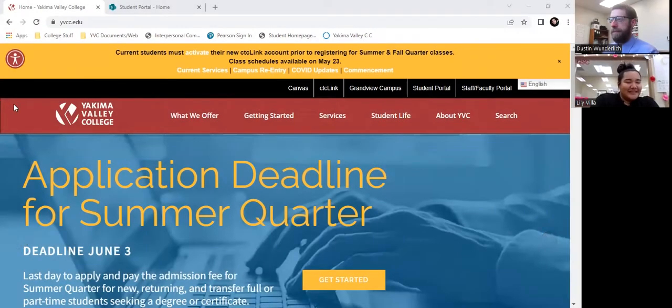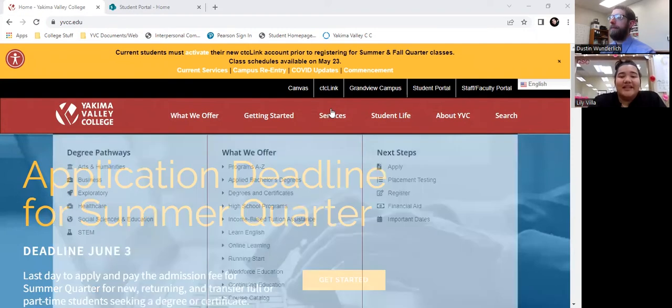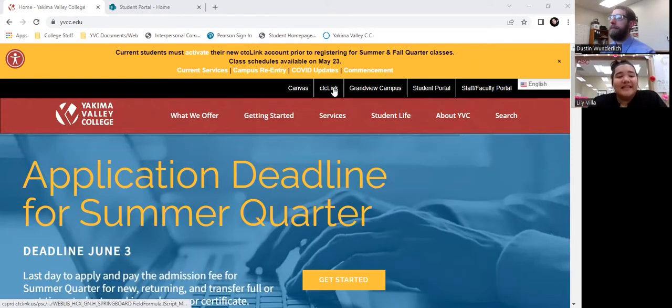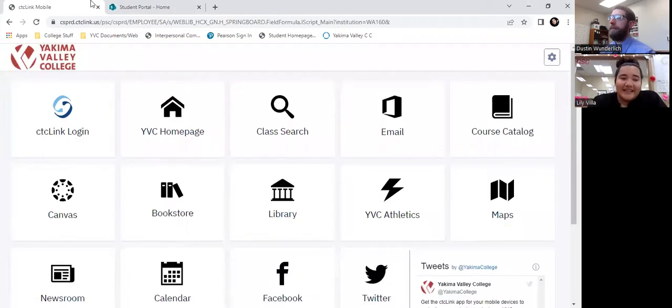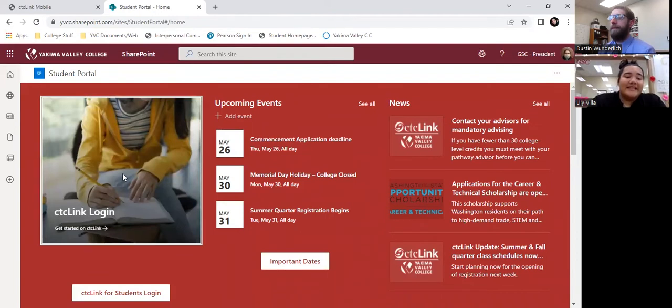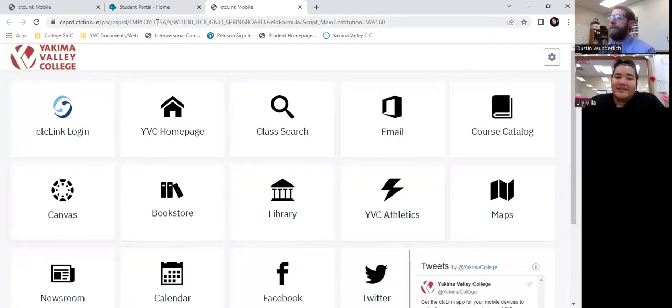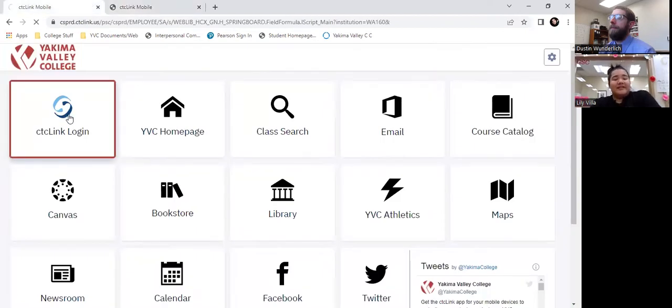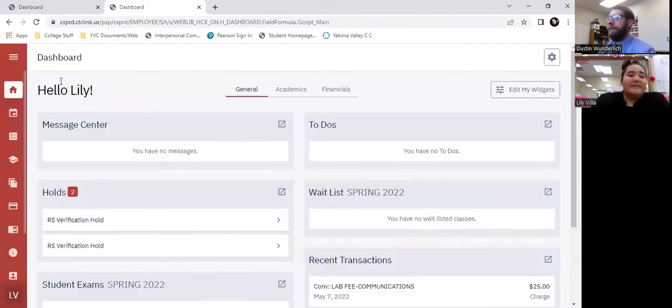Hi, everyone. So we're going to be checking into how you can view your financial aid and any award summaries on the new ctcLink. So there's two ways you can get to ctcLink. You can either click the top banner where it says ctcLink, and it can take you directly to the dashboard area. And then you can go to the student portal and click ctcLink login, and it'll also take you to the same page. And so we're just going to go really quick over the two different kinds of ctcLink that are available to you. They are completely the same.